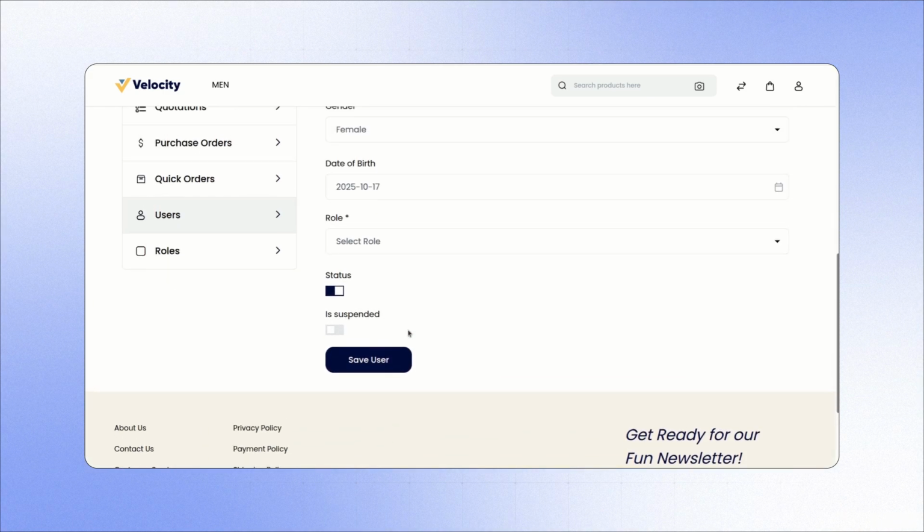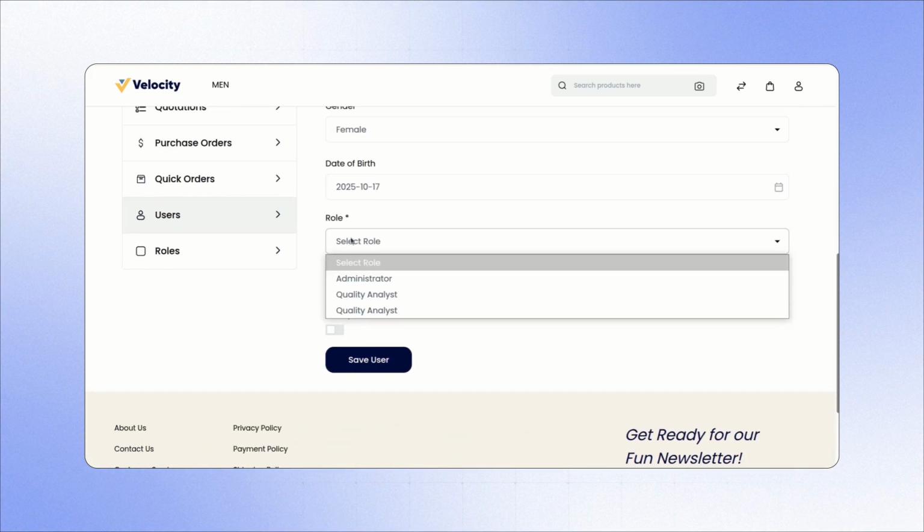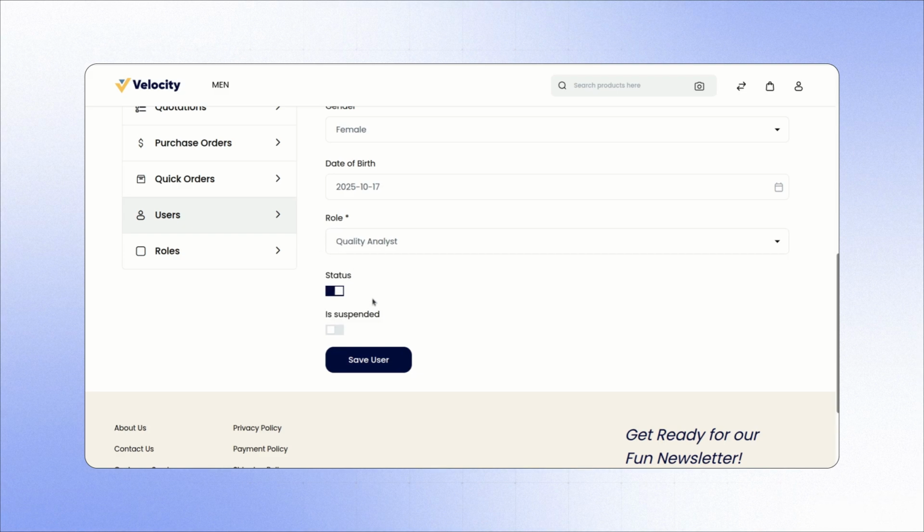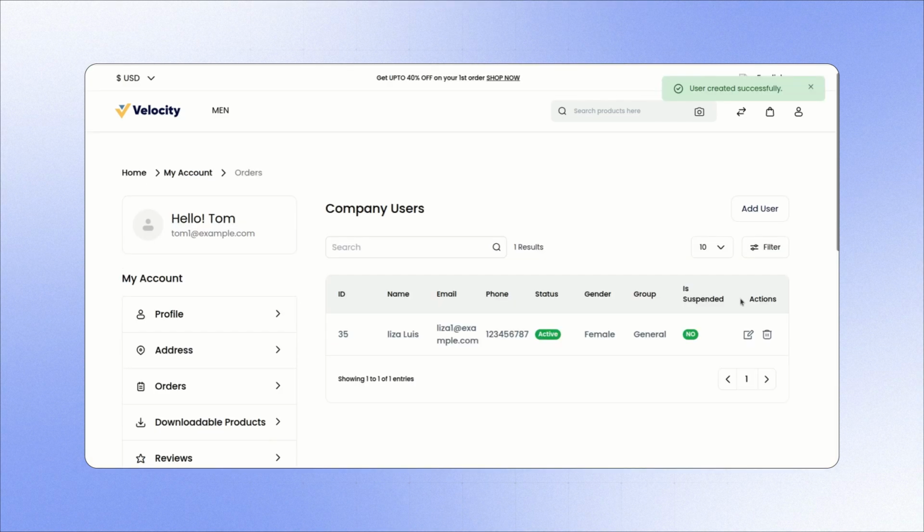In the Role section, select the role you created earlier that best fits the user. Enable the Status option so the user becomes active. Click the Save User button. As you can see, the user has been created.